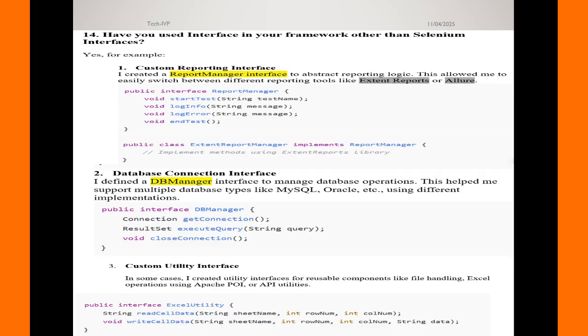The next question: have you used interface in your framework other than the Selenium interface? Any other interface? The basic interface we have already discussed: WebDriver is the interface, which is generally used. Other than that, the first one is a custom reporting interface. I create a ReportManager interface to abstract reporting logic. This allows me to easily switch between different reporting tools like Extent Report and Allure.